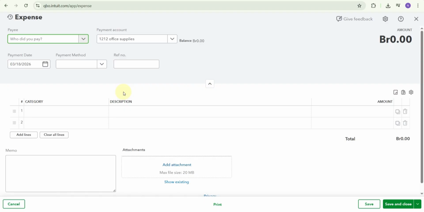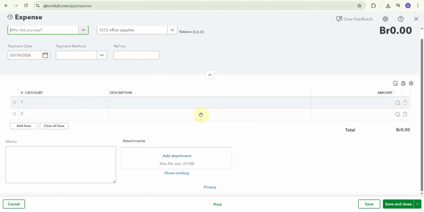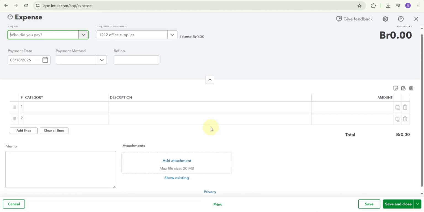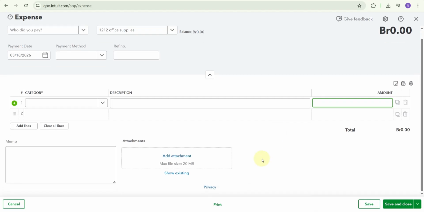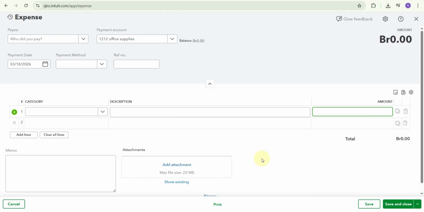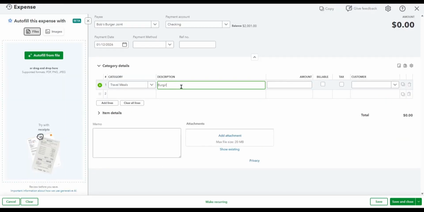Enter the customer or vendor, choose the correct accounts or products and services, add a description, and confirm the amount and any taxes. Focus on the details that will stay the same each time, such as the payee, category, and memo. If some details change occasionally, you can still create the template and adjust those parts later when needed.